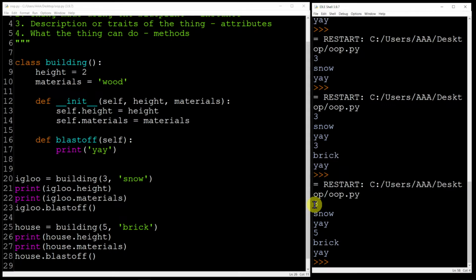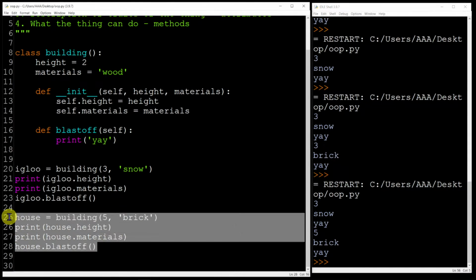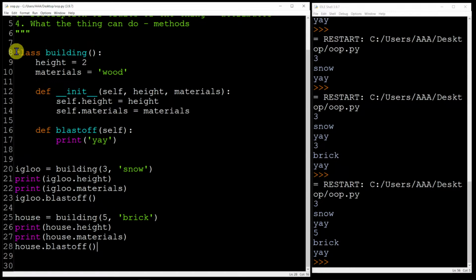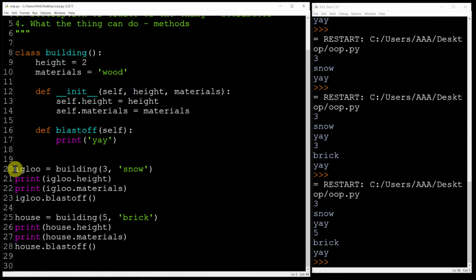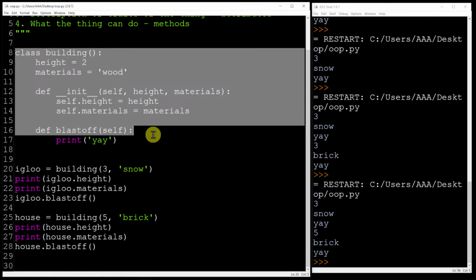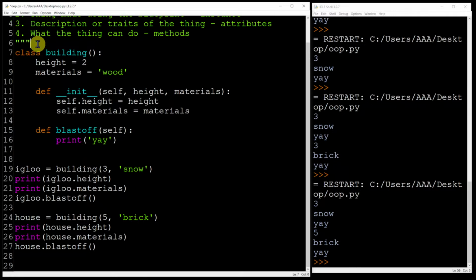So now we've got an igloo, which is 3 meters tall, made of snow. That's this code here. And now we've also made a house, which is 5 meters tall and made of brick. And that's all of this stuff here. Now we've built both of these things using the same blueprint. The thing made with the blueprint is an instance. And what we have here, igloo and house, are both instances of this class. If we wanted to, we could even make another instance of the class. So let's go ahead and do that.